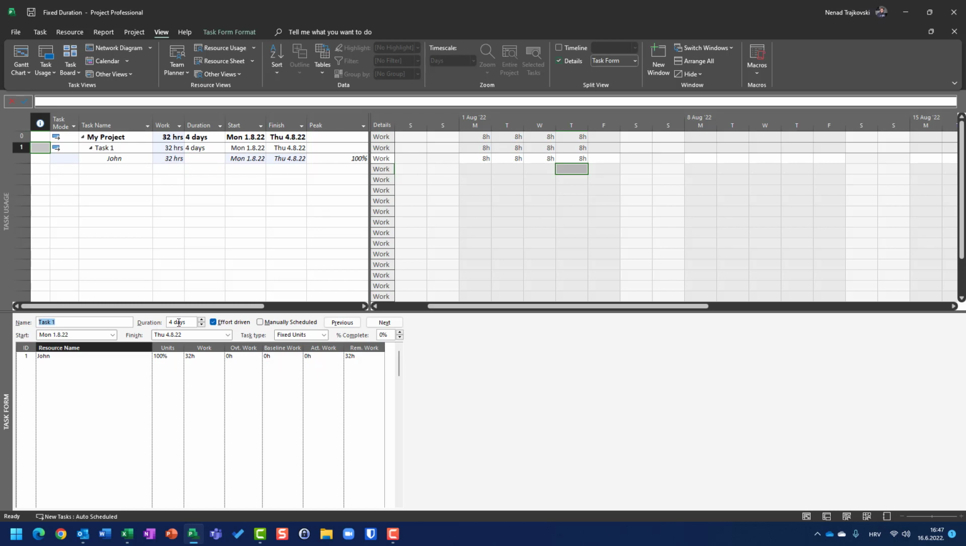So what does effort-driven mean? Effort-driven means more hands, lighter work. So basically, I assigned John with 100%, and Microsoft Project, according to our magic formula, calculates that John needs 32 hours.